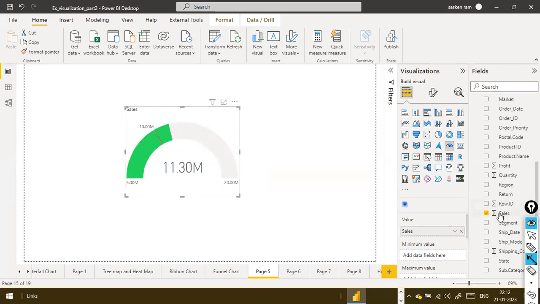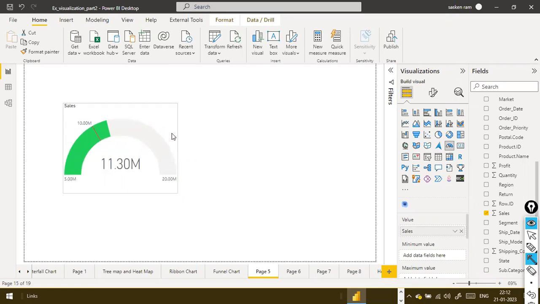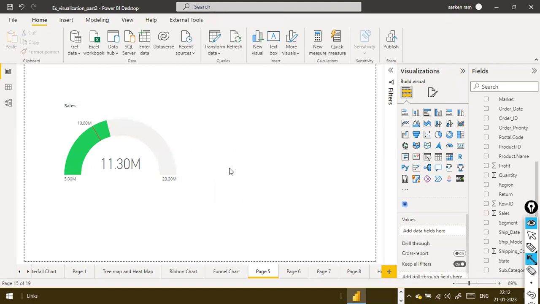That's all. Whatever sales you achieved from your data set, if you drop it here, since you have the target value already set, if the sales value goes beyond this line, then you are good. If it is falling below this, then you are in trouble. Okay. So the gauge chart is pretty simple, right? Using the gauge chart, we can represent KPIs. That is what we have understood now.